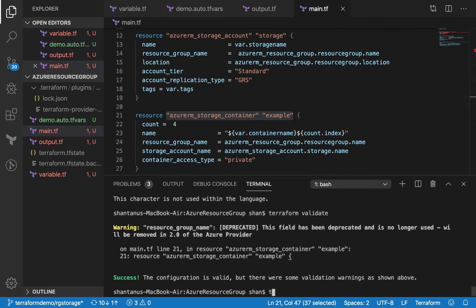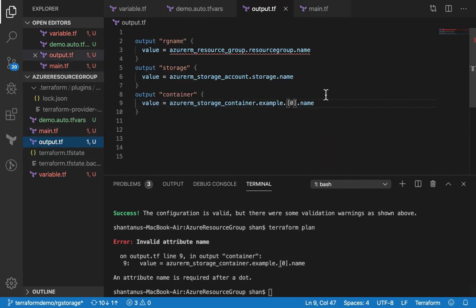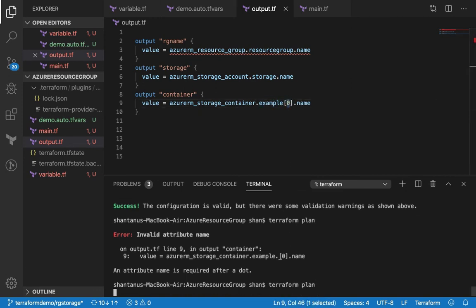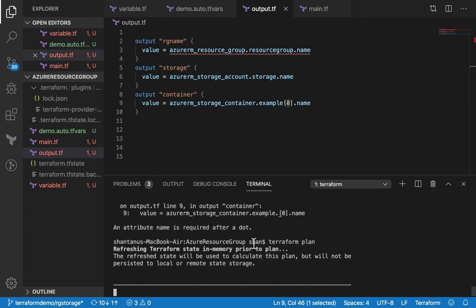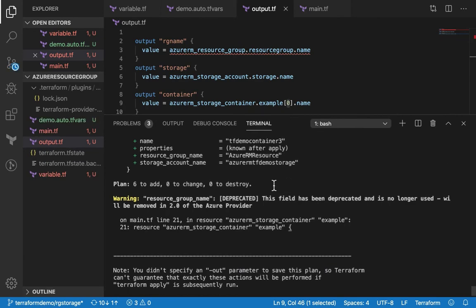Alright, let's run a Terraform plan. Alright, looks like we have made a typo. So I'm going to go back to my example and remove the dot so that example first value can be picked. If we do a plan now, it should give us a plan of the entire configuration we have written so far.